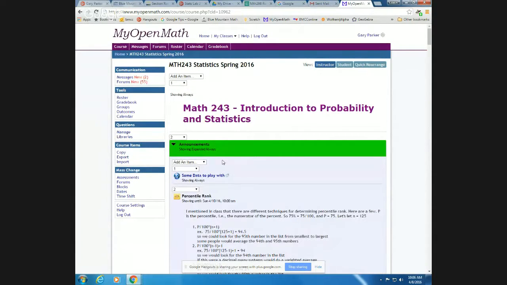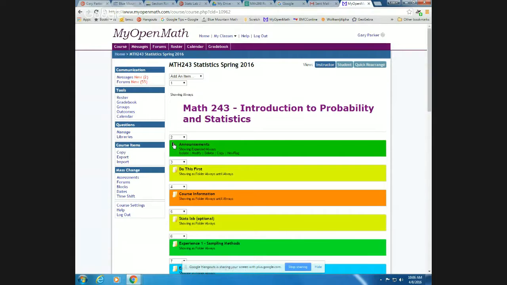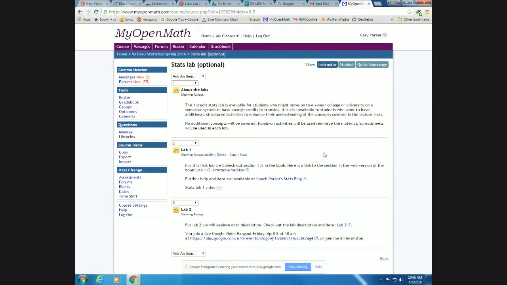Let's see what I want next. So Anna, did you get the email I sent that has the link to the materials? Okay, so that should bring you eventually to this page here. Did you get to that page yet? For Stats Lab optional? Okay, so you click that. Yeah, I'm on it.